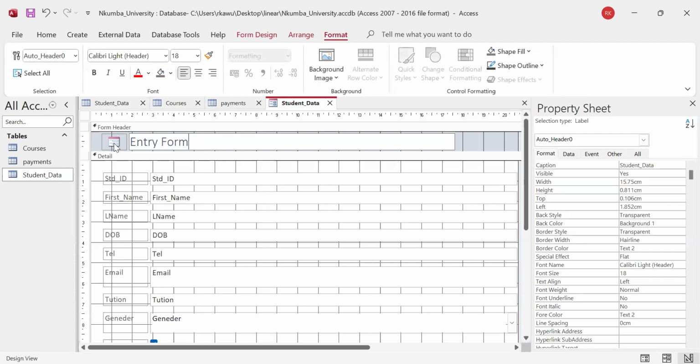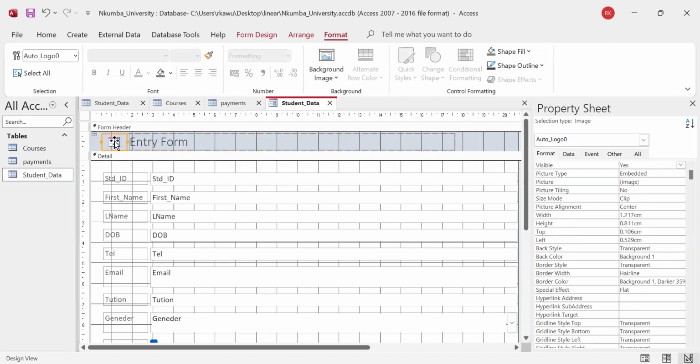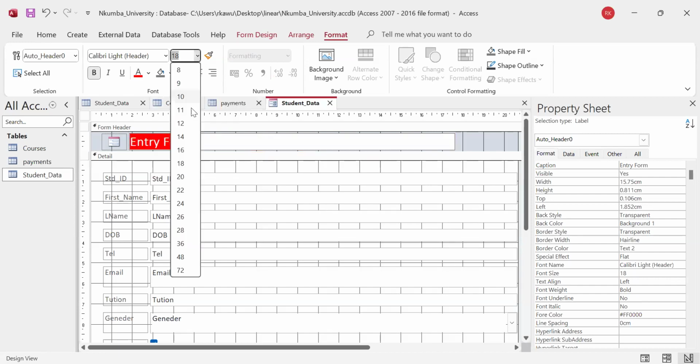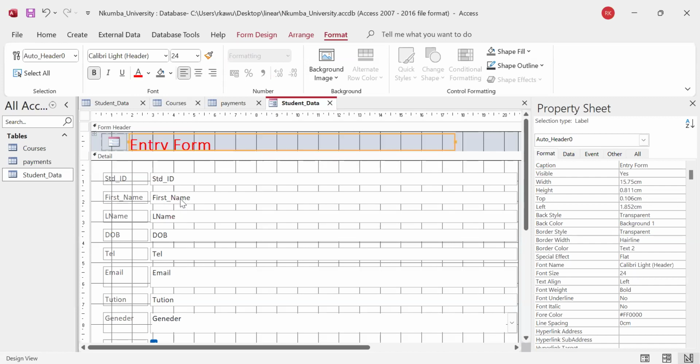I can put here a logo. If I have a logo of the organization, say for example the logo of Nkumba University, I can put it there. I can also change the colors to give it any color I want. I can even make it bold. You can even increase the size. All these are now Microsoft Word things.